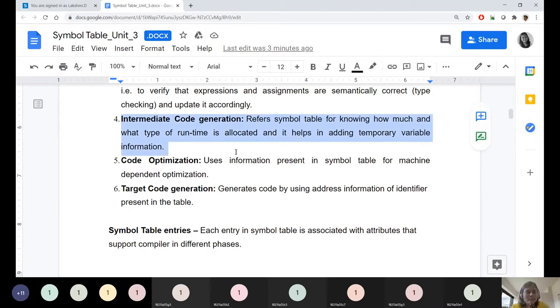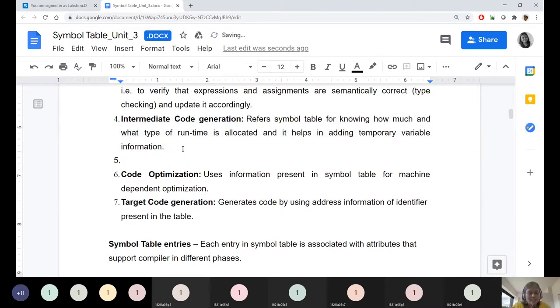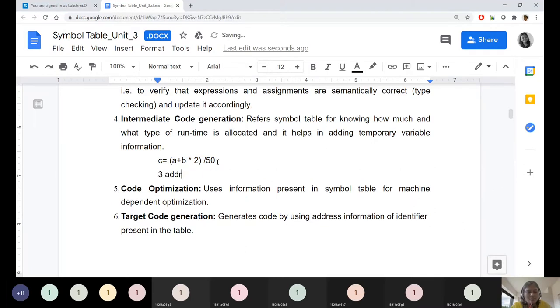If you are trying to write a large expression like C is equal to A plus B into 2, the whole thing divided by 2, something like that, you may think that it is a very simple, funny statement I'm explaining. Yes, of course, you think I'm talking about a very silly matter, but internally, the computer cannot execute all this at a time. What it does is, it will convert it into three address code. It can work on only three addresses.